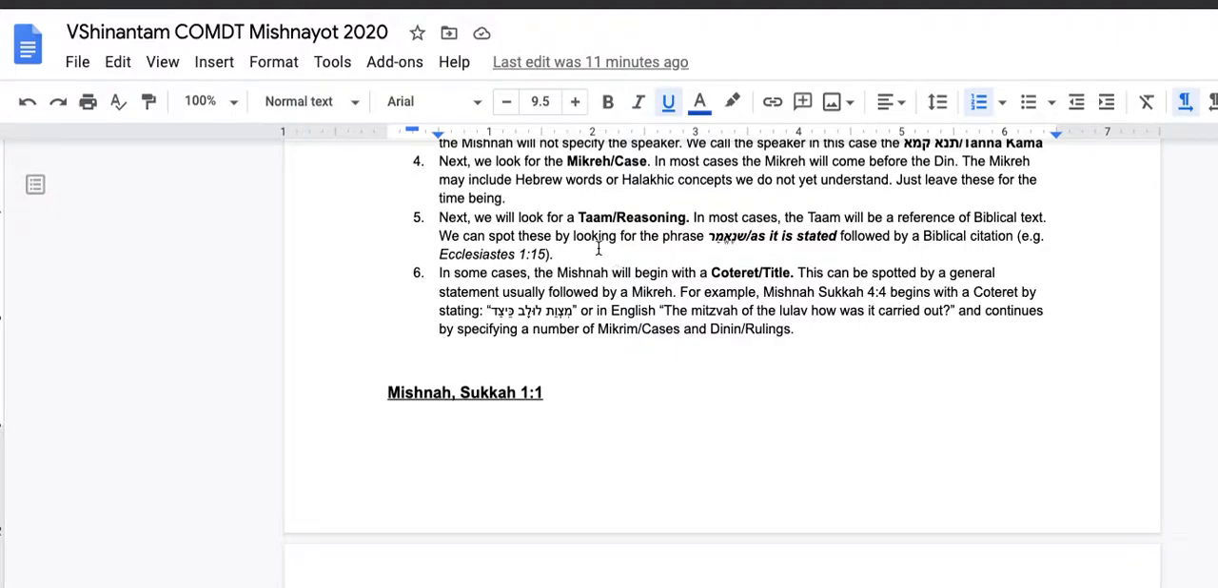Next, we'll look for the ta'am or the reasoning. In most cases, the ta'am will be a reference to a biblical text. We can spot these by looking for the phrase shene'emar, or as it is stated, written or said, followed by a biblical citation, like Ecclesiastes 1:15. If we see this biblical citation, we know that this is brought as a reference, as a ta'am, the reasoning for the din that was said by a specific rabbi.